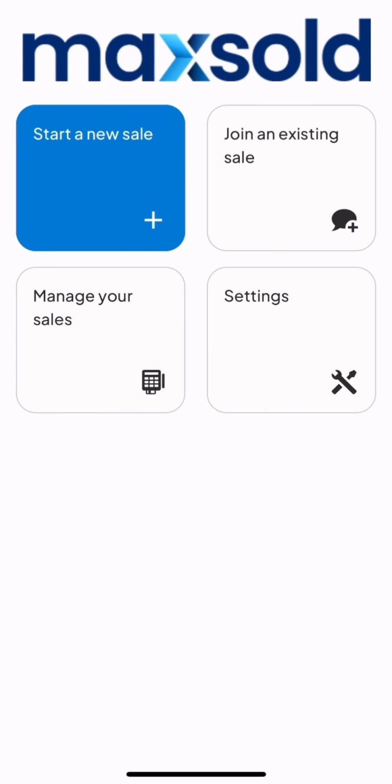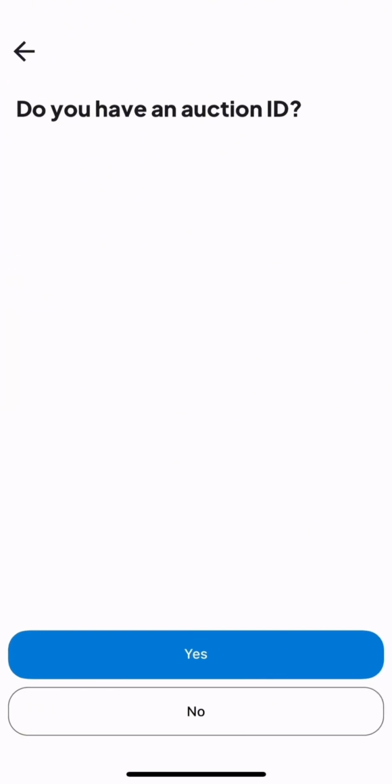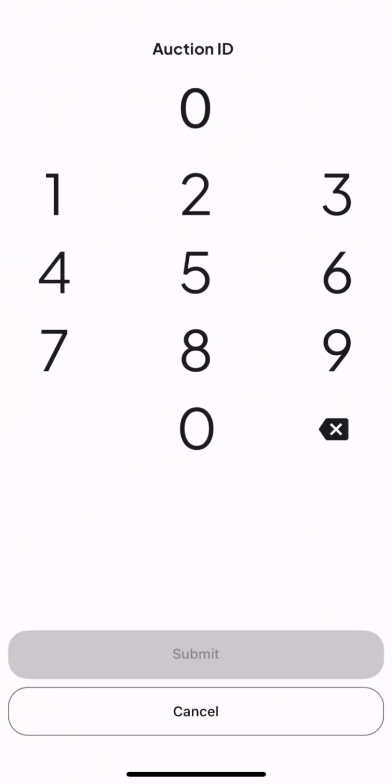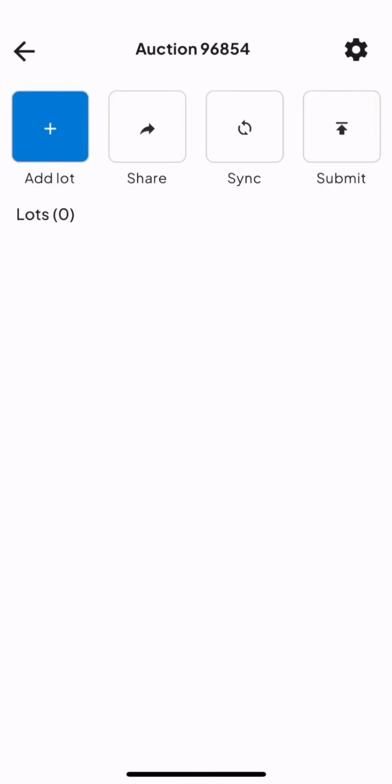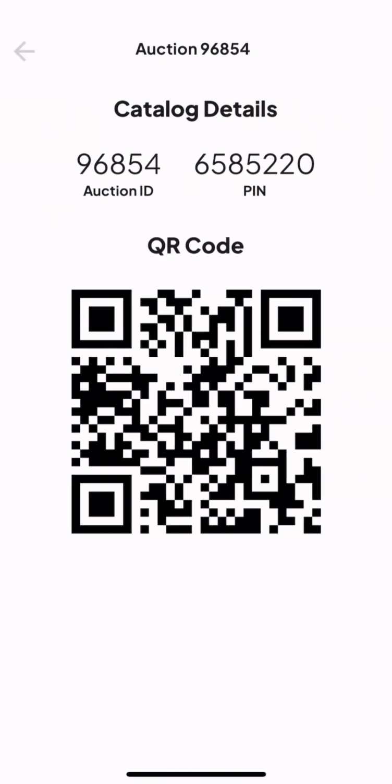If you are the team lead, you would want to go ahead and click on Start a New Sale. And if you have signed the contract, you would have the auction ID. And this is where you would input it. Once you have added the auction ID, here is the empty catalog. This is where you're able to share it to your team.